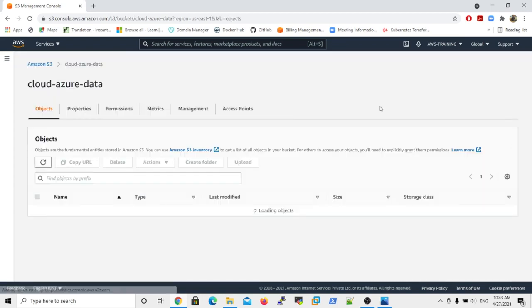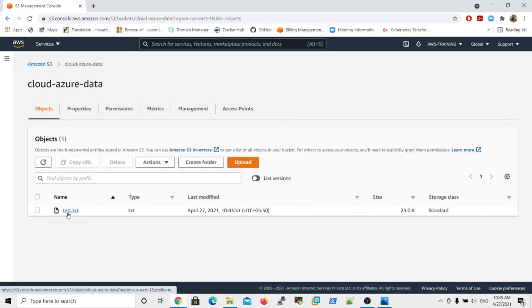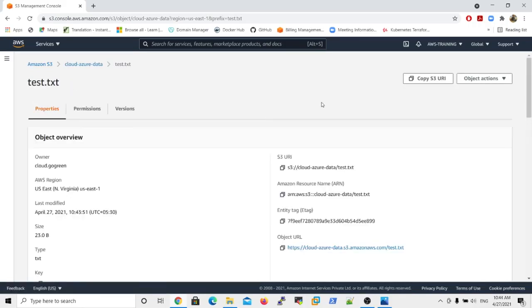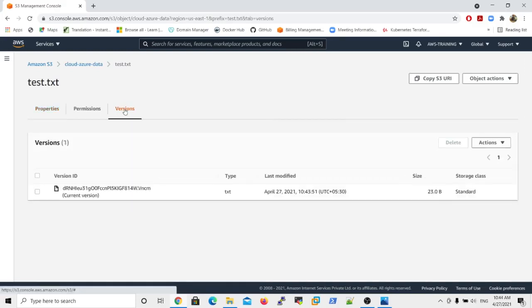Then you verify that the object name is test.txt. If you click the test.txt file, where is the versioning feature? Here is the versions feature. If you click on versions, right now only one version is there.